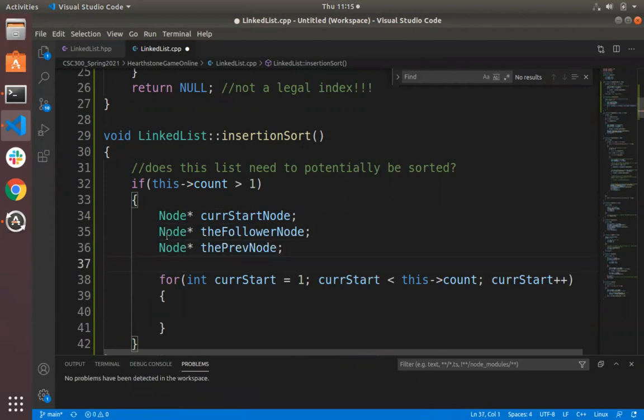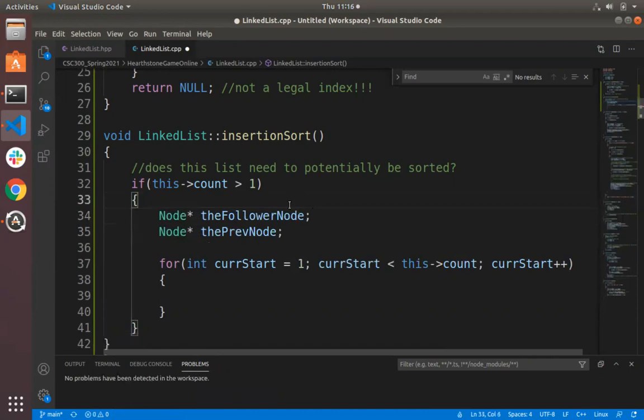All right, so I defined a couple of nodes. This is going to be the actual node at cur_start node. This is going to be the actual node at the follower node. And actually, we might not even need this particular guy. In fact, I'm gonna cut him off right now. I don't think I'm going to need that particular node, but I am going to need the node I'm currently looking at. I'm going to need the node that comes right before him to possibly do my swap.